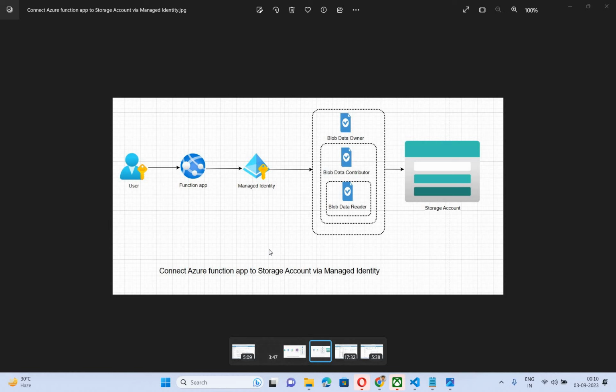Let's suppose this user in this diagram wants to perform some operation on storage account, or wants to upload some data onto storage account by a function app. Then the user can trigger the endpoint of the function app, and the function app would use the managed identity, and that managed identity would have some role. It can have blob data owner role, blob data contributor role, or blob data reader role, any one. And on the basis of that, it will perform the operations on storage account.